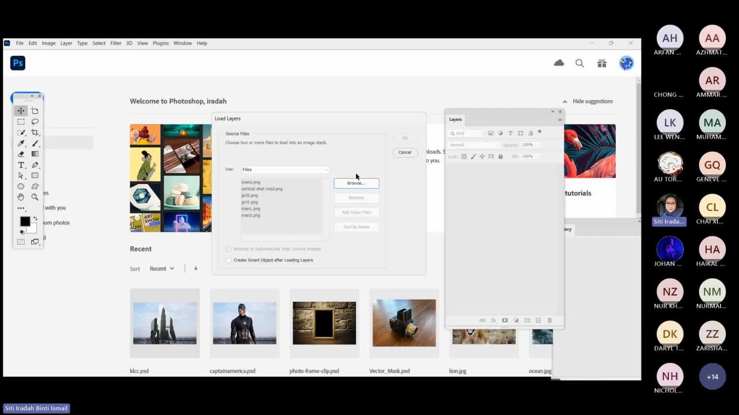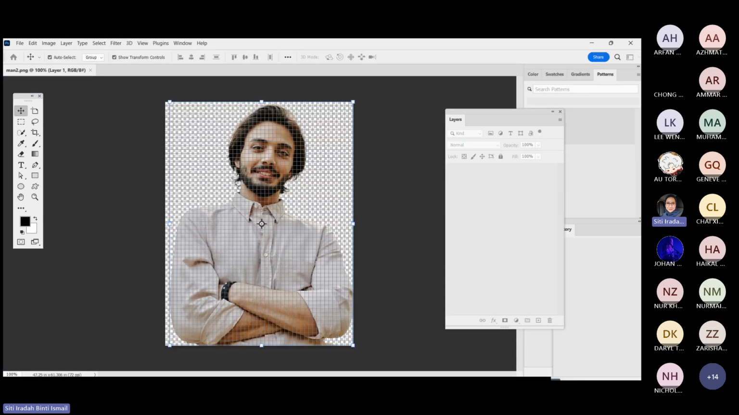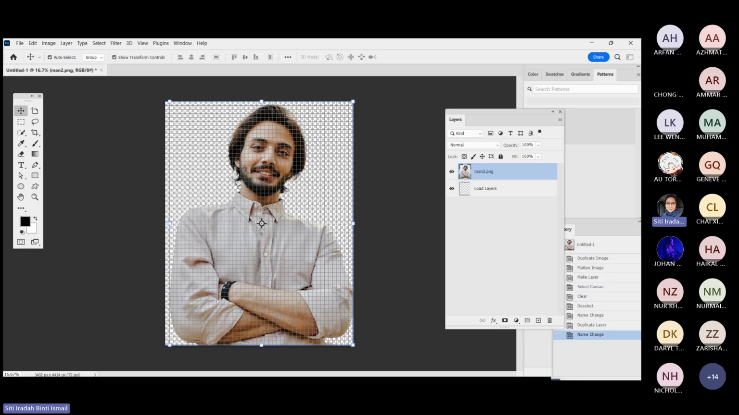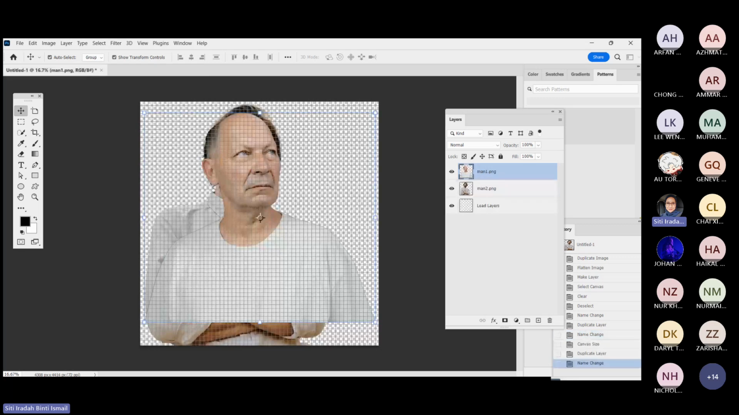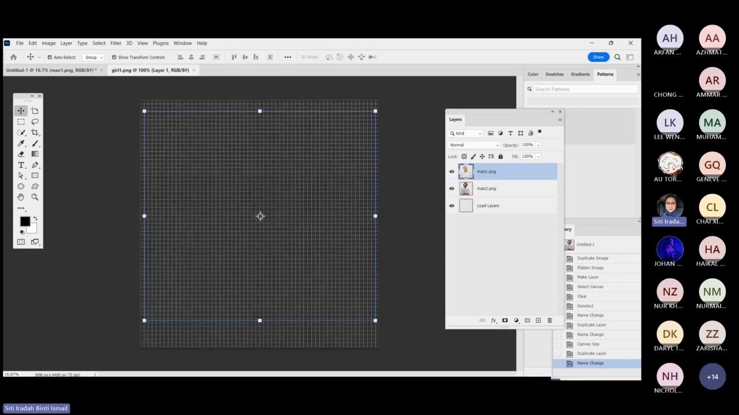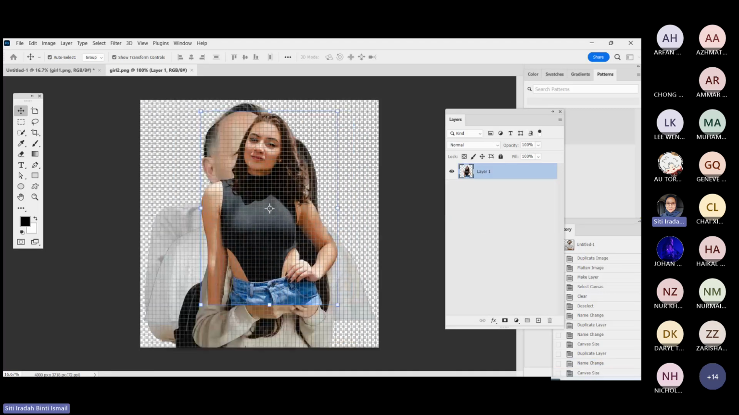You just need to wait for a while. Click OK. You can see Photoshop automatically loads them. You don't have to open them one by one and then drag. You can just use this technique if you want to put many images into one document at one time. So you need to give it some time.